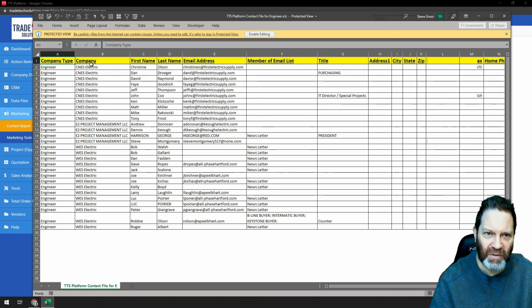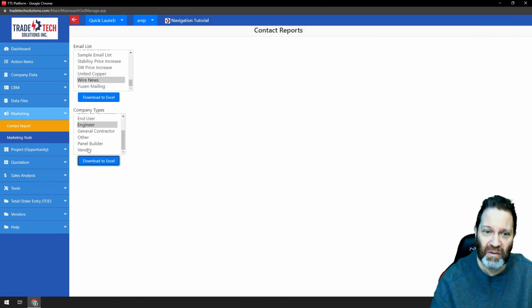So here we go. It tells you the company, the name, and all their information. So these are all engineer contacts built into the system. So an easy way to get a list of them. Again, for maintenance purposes, if you need to edit this information or find out where they're located, you just click on the download to Excel in this contact report section under marketing.